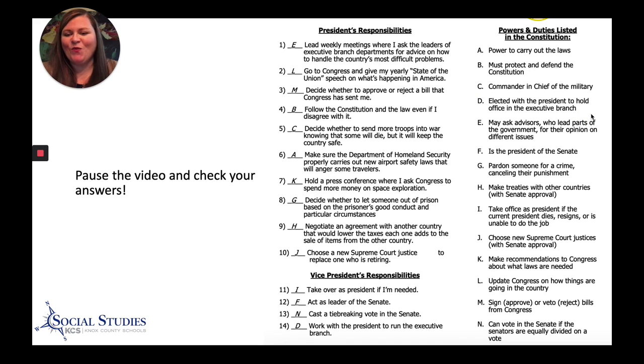All right, welcome back. So here's the key for the worksheet that you just filled out. So you can pause the video and check your answers. I'm going to talk through a couple of them, and then you can pause it after I talk, or you can pause it before I talk, whichever one you want to do. So you have your answers over here, and then you have your responsibilities here, okay? So you can go through and look at these different things.